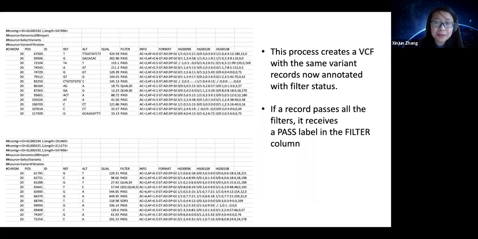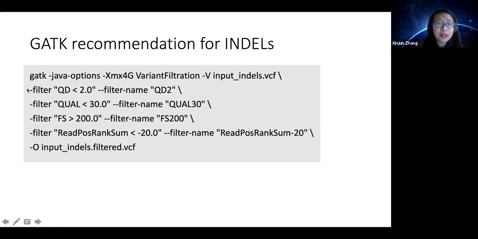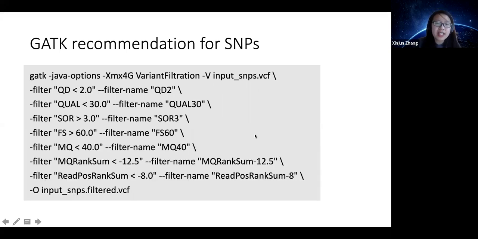If we apply that, we'll generate a new VCF with the filter part filled in. So before we go to the details of what each of them are, let's just look at how the code is set up. So let's look at SNPs, for example.